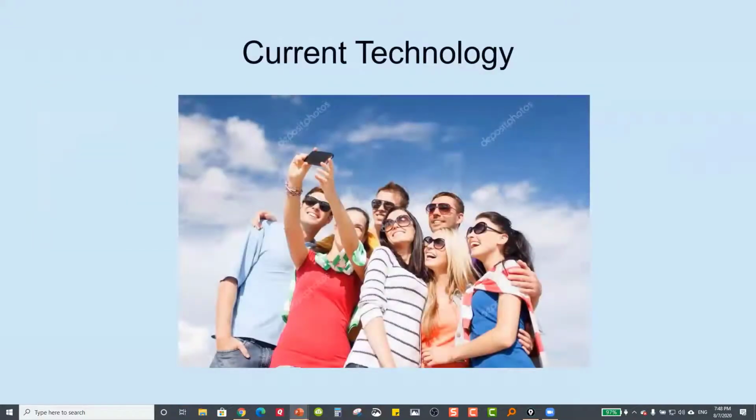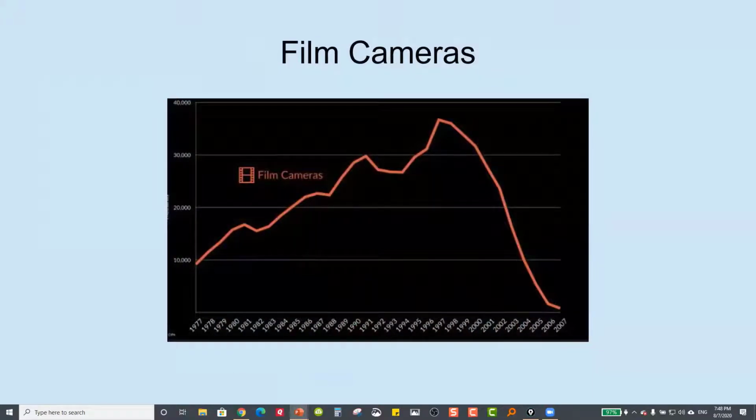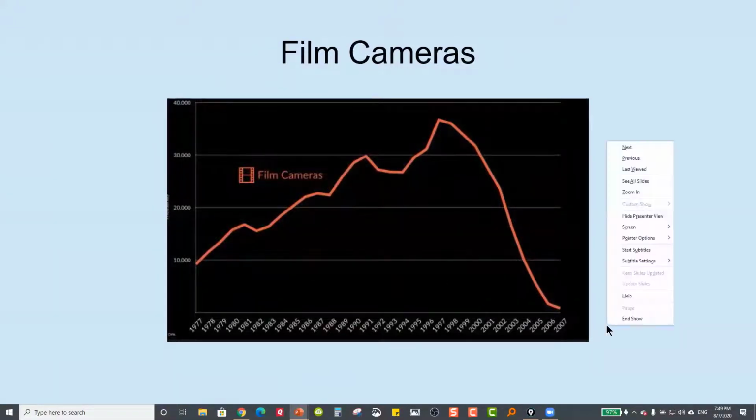And again, this is the current technology: digital pictures. This is how we take our pictures today. We take them digitally. There is no more film. And if you look at the camera film, you saw this in this picture. You'll see it peaked about 1997, and by the time 2006 came, there were no more pictures taken.